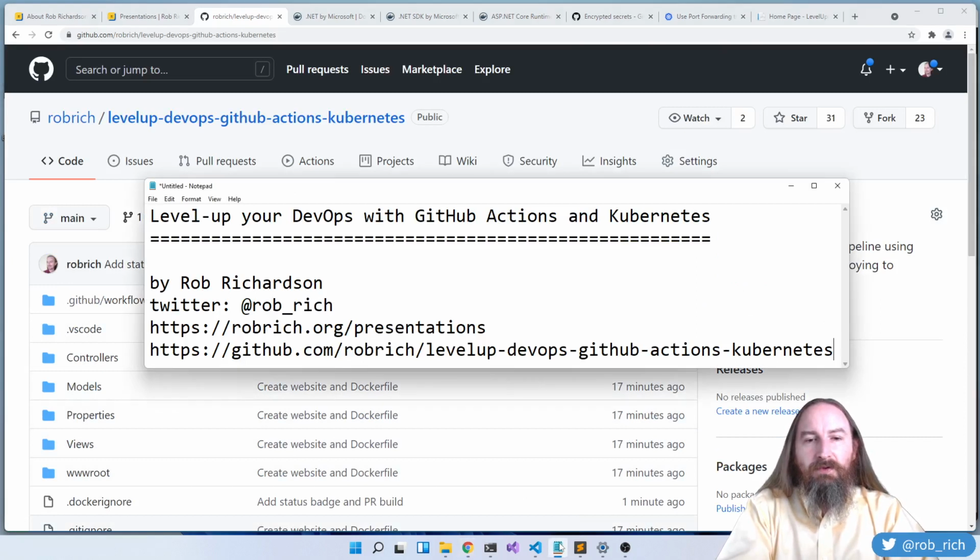And you can get to it really easily from Rob Rich. Click on Presentations and jump straight into Level Up Your DevOps with GitHub Actions and Kubernetes. I'll meet you in that spot where the conference has designated for a live Q&A. Or if you're watching this video later, hit me up on Twitter at @Rob_Rich and let's continue the conversation.